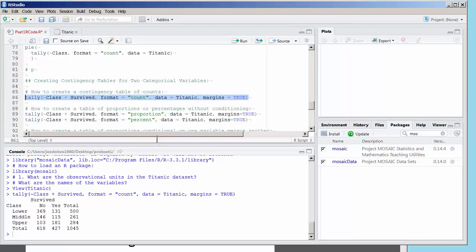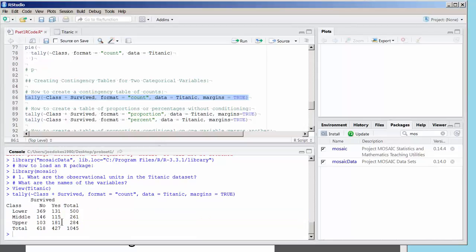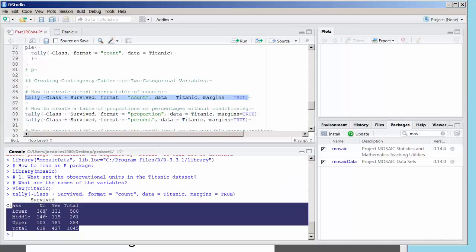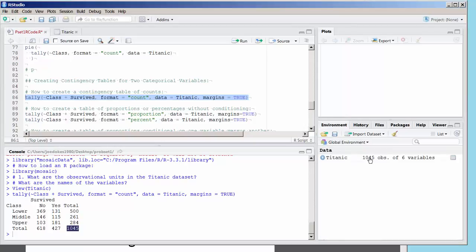What I mean by contingency is you'll see the margins here. You'll see a total for each level of class, but you also see the contingency for each category, so you'll see the number of people who survived. So if you're interested, for instance, in what category of people had the most deaths or the least survival, you would say the largest category of passenger deaths within the Titanic, among the total number of observations. You can verify this by looking at your environment here: of the 1,045 passengers, the largest number of passengers, looking at both categories, is in the lower class.